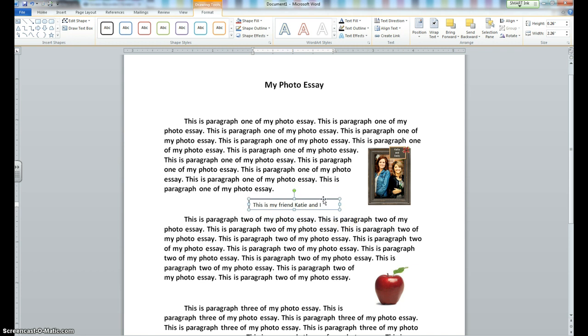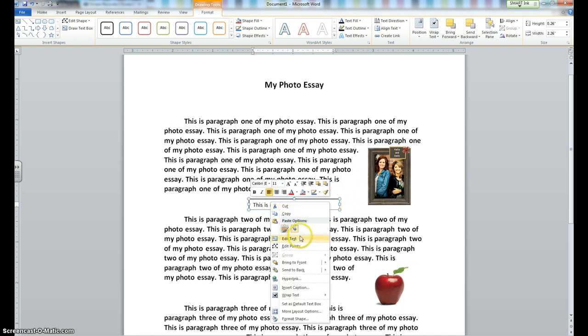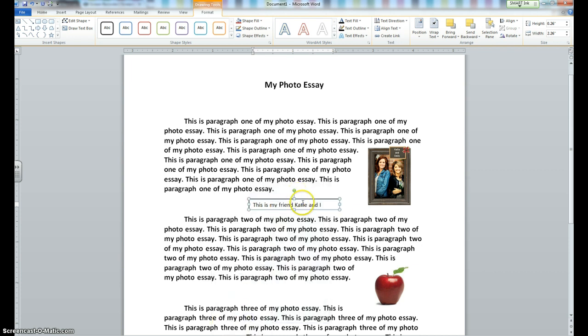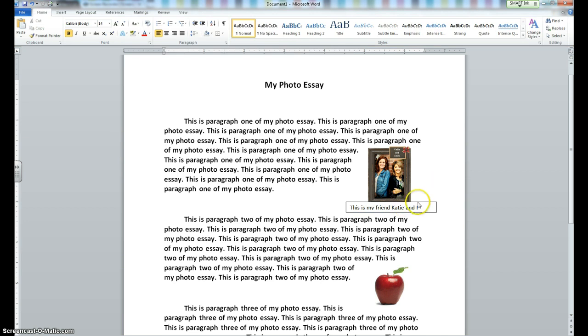Kind of resize your text box, and you're going to do the same thing you did with your picture. Right click, except this time for wrapping text, you just want to say in front of text. Then you can move this box wherever you want. You can put it right there, put it next to them, make it a little smaller. It's a little too small. And then you can put a caption on your picture.